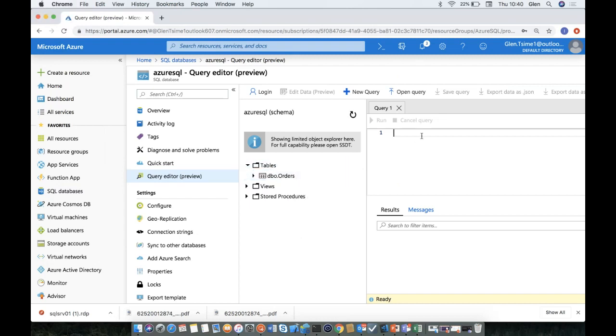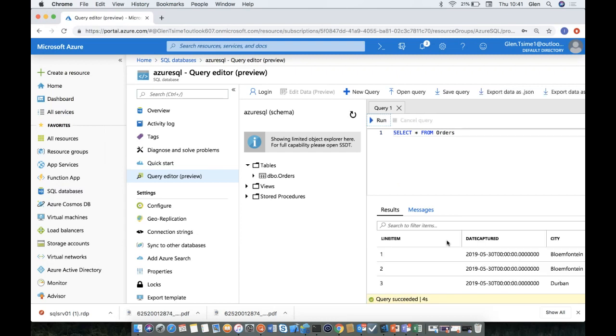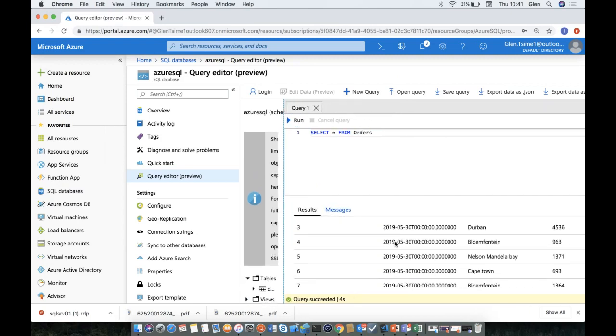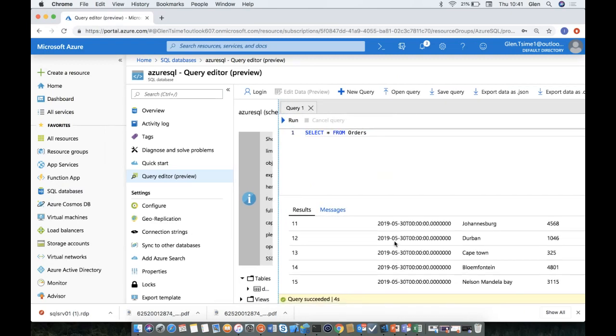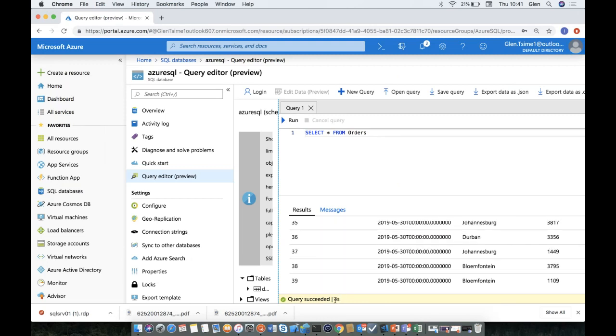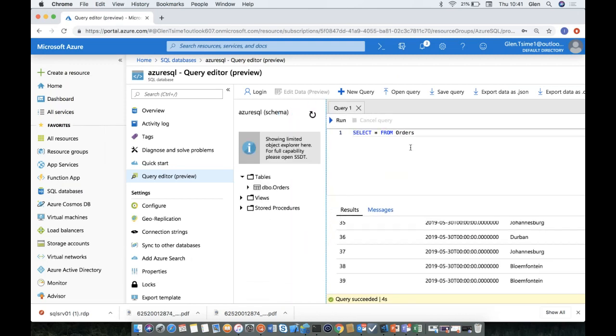So what I can do from here now is perform my SQL query. I can select star from my orders table. Then I can run the query. So this is executing the query against my Azure SQL database. As you can see, here is the output of the data which has been migrated into Azure, and it just took under 4 seconds. That's how fast it was.